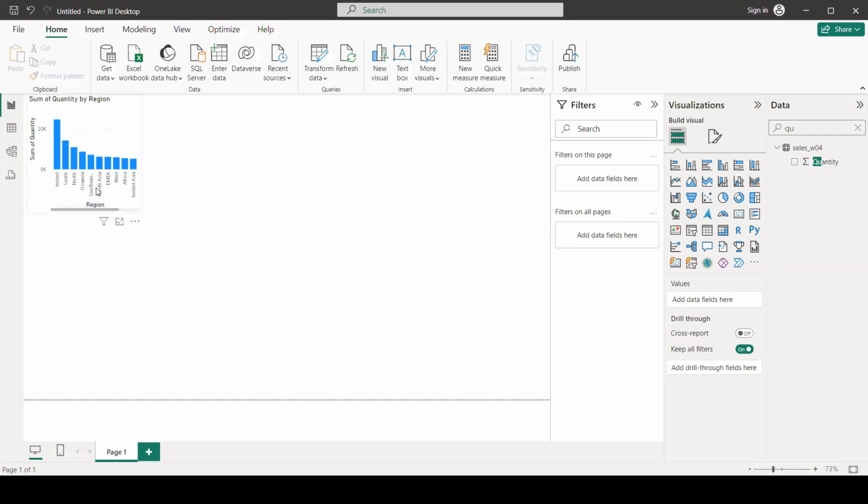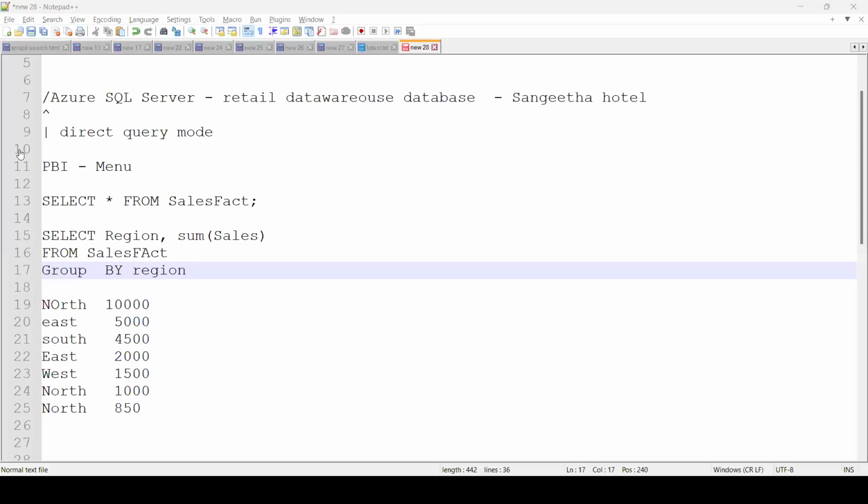How many regions are there? 2, 4, 6, 8, 10. Only the 10 records will be sent. What is the total number of records here?